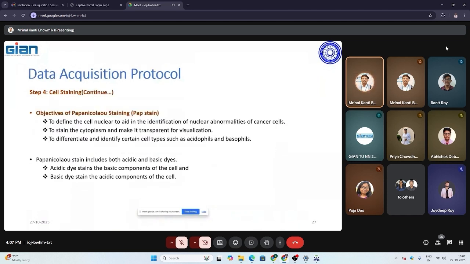These are the objectives of Papanicolaou staining. Objective one is to define the cell nuclei to aid in the identification of nuclear abnormalities of cancer cells. Objective two is to stain the cytoplasm and make it transparent for visualization. And objective three is to differentiate and identify certain cell types such as acidophils and basophils.